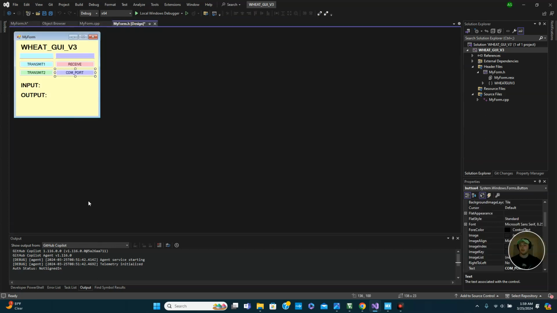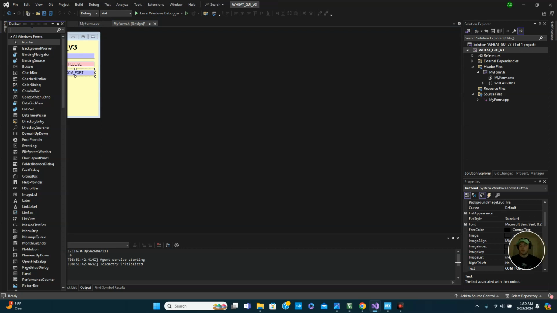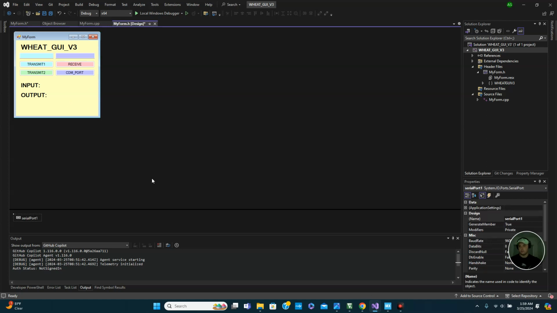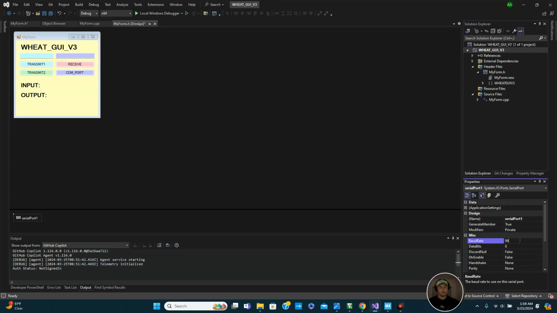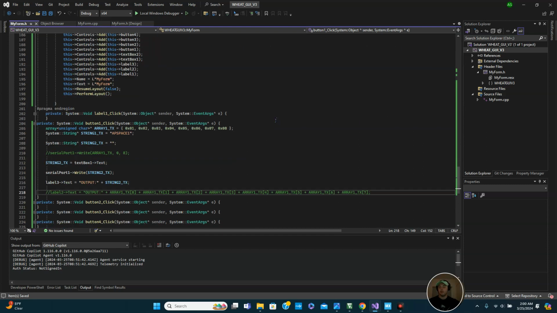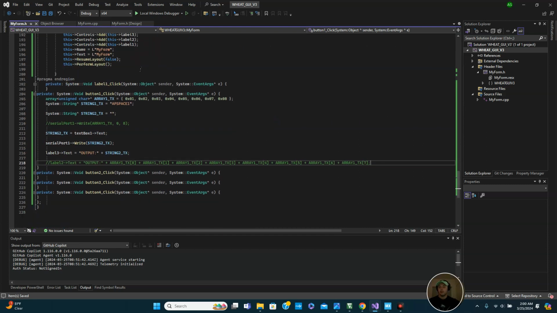We can fix that really quick. We go to Toolbox, we go to serial port, drag that into there. So this is very important as well. Baud rate is 115200. COM1, we can just keep that as is. We'll save our project. We'll go back to myform.h. Button 1 is all done.